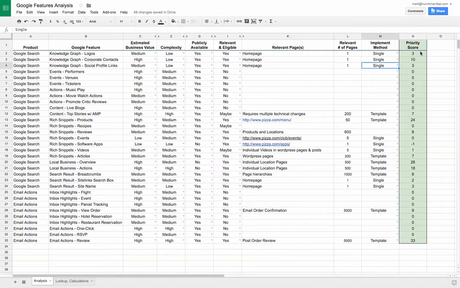So given all those, we've produced a ranking here, a score for each one of those things. In this example, we are doing a pizza site. This pizza site, of course, has a home page. There's one page with medium and high value things on the home page. And we have a priority score here of 10, for example, for the corporate contacts. So it's high value, easy to implement, publicly available, relevant, it's on the home page, there's one page to do it, and you're going to do it with a single one-time implementation. So hand coding or using Schema App.